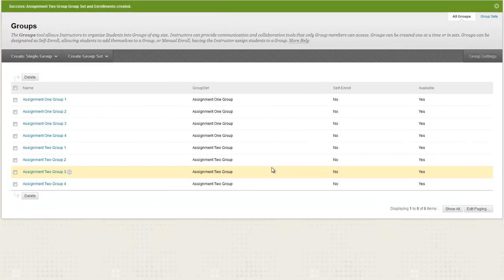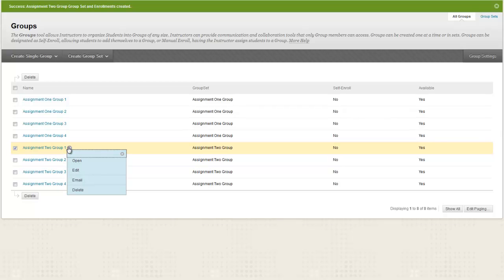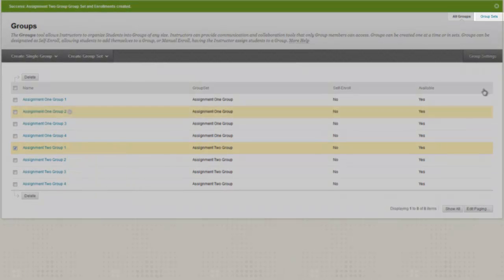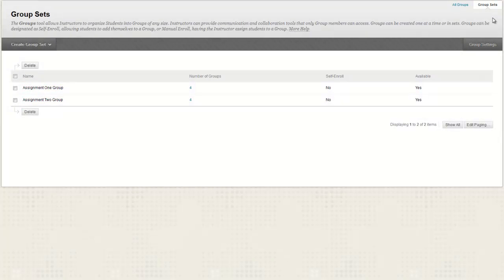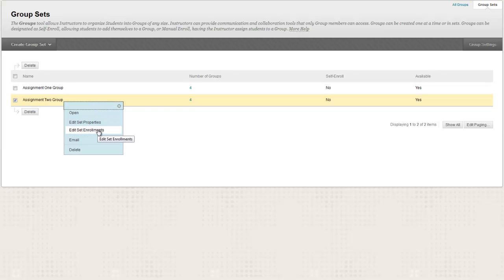From the Groups page, you can edit each group individually by clicking on the chevron next to the group name and selecting Edit. Or to edit the entire group set, click on Group Sets, then open the chevron next to the group you would like to edit. If you need to edit the enrollments in the groups, click Edit Set Enrollments. If you would like to change the group's availability or access to group tools, click on Edit Set Properties.